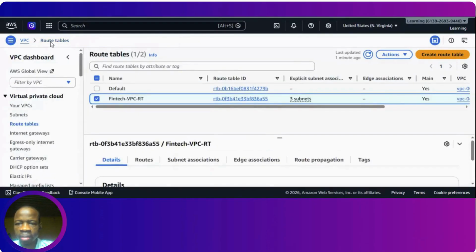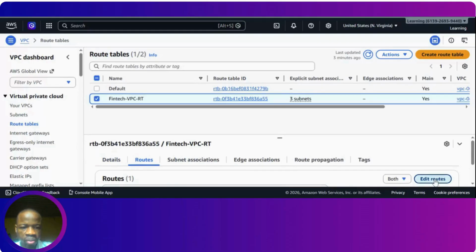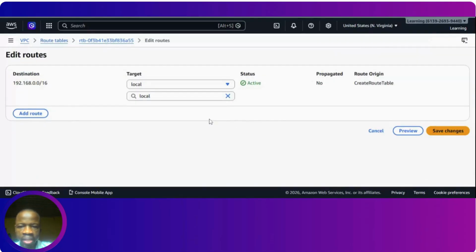Now that I have my route table associated with my subnet, the next thing I want to do now is to link all the subnets to the internet so that they will all be able to have both outbound and inbound traffic flow. So let's do that right away. So to link the subnet to the internet, you come to route tables. With the route table, you click on route. So you say edit route. Then you enter all the necessary details like your local target, the IP address, which is here by default.